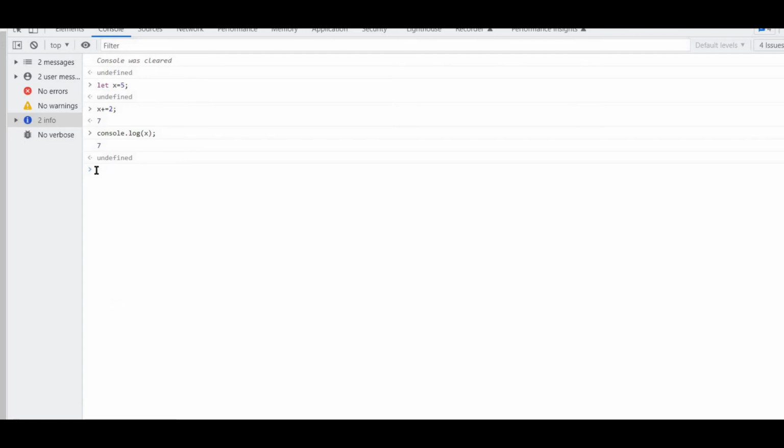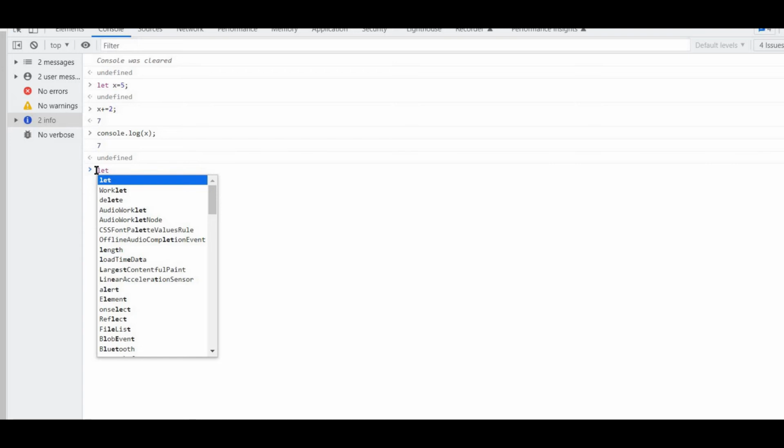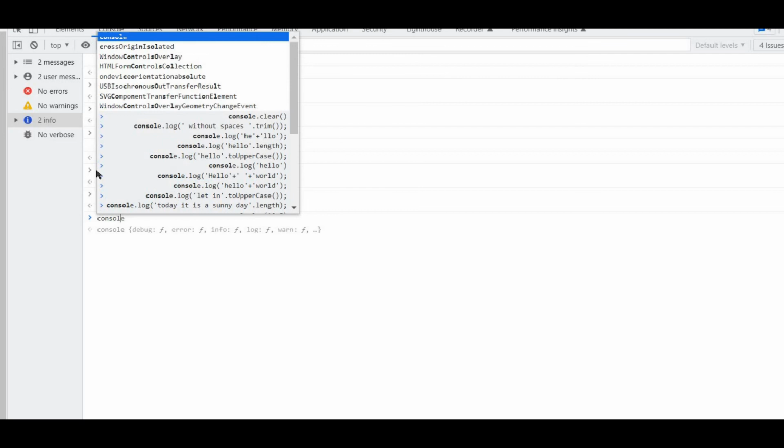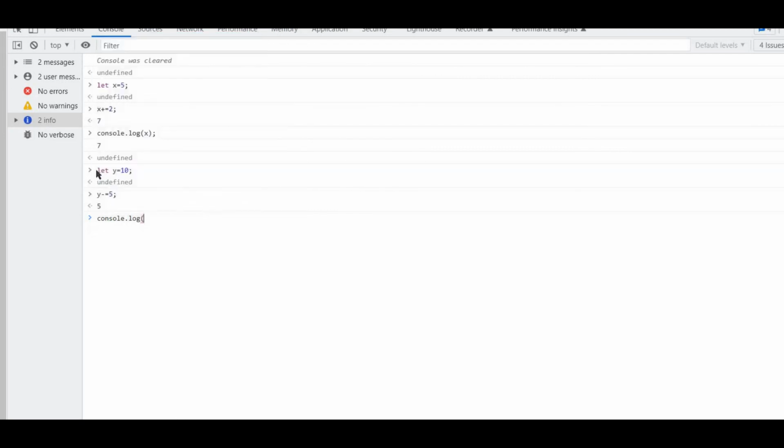We can also perform the mathematical operation minus. Let's say I is equal with 10, I minus equal with 5, and it will be 5 for console log I, semicolon, and 5 will be displayed.